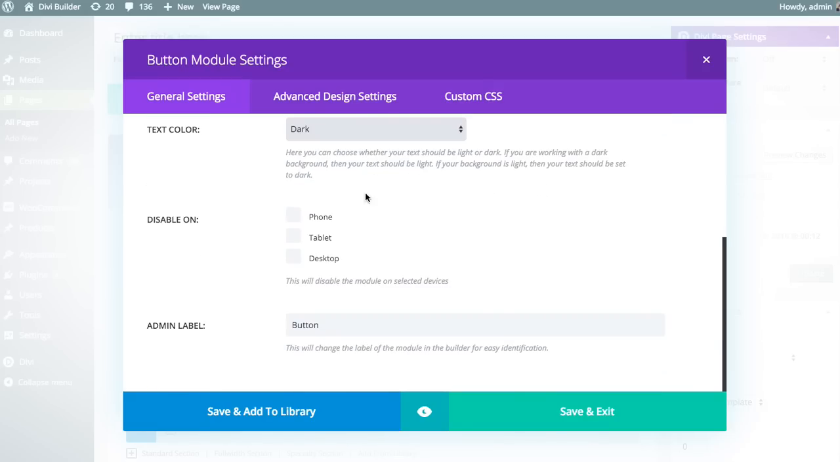And then these last 2 settings are settings that every module comes with, which is the Disable On setting, which allows you to disable the module on particular breakpoints. For example, you could enable the module on desktop computers, but have that module disappear when a visitor visits the page on a mobile device. You can also adjust the admin label, which will change the name of the module within the Divi Builder interface to make it easier to recognize what module is what, and to keep things a bit more organized as you're building your page.